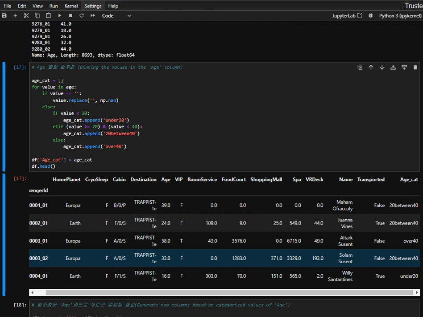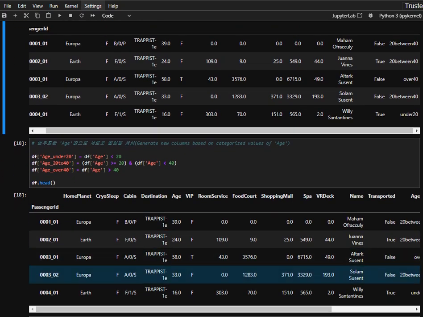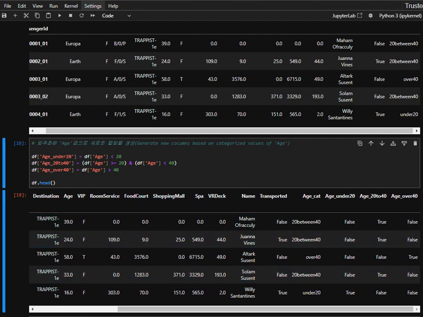And now we'll enhance our dataset by generating new columns based on categorized age values above, providing a more detailed exploration of age-related patterns. And here is what I've done for it. And you can check here. We have now another 3 more columns. And the values false or true.